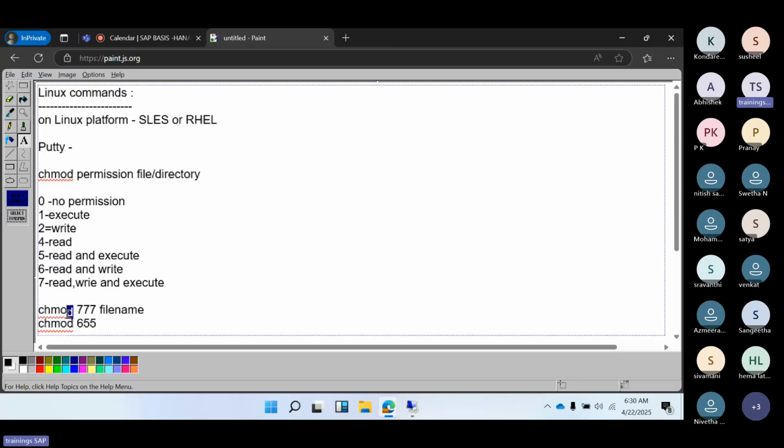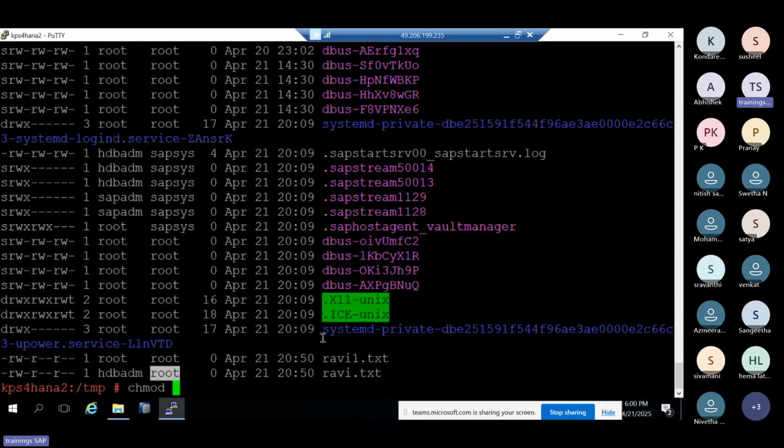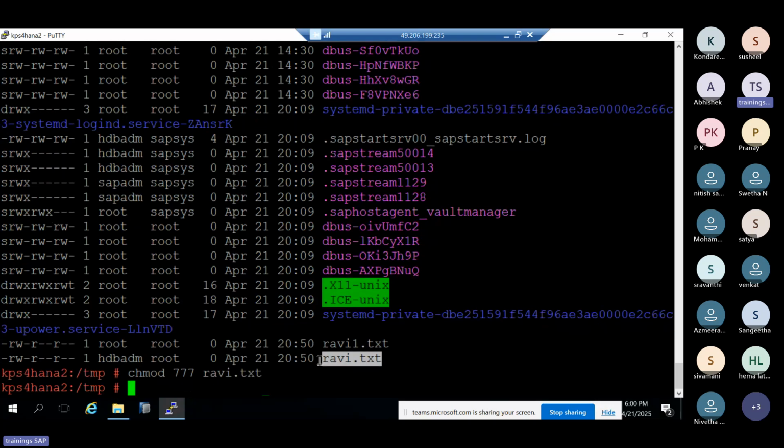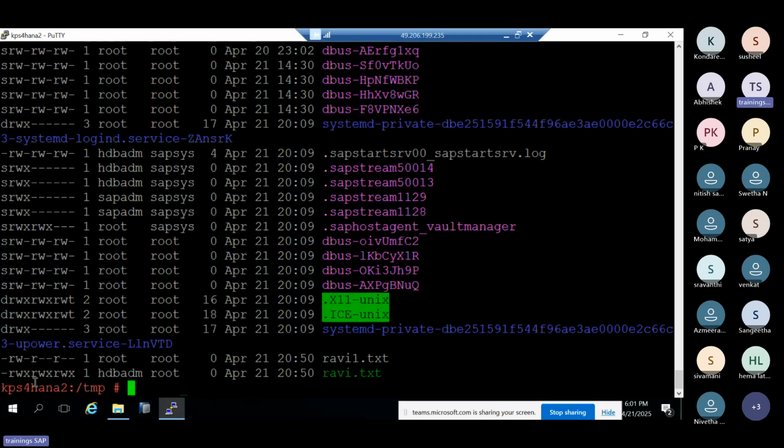chmod is for permission changes. Suppose, for example, you see chmod 777 and the file name here. After chmod 777, you see the permission got changed. Previously it was totally different. Now everybody got full access to this file.